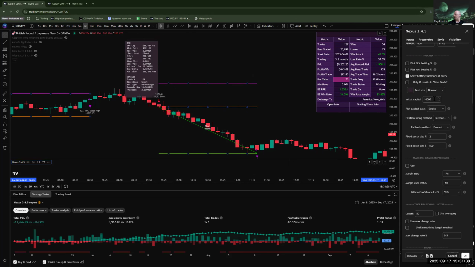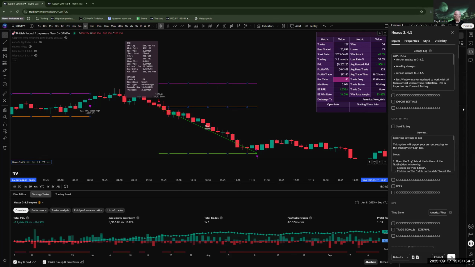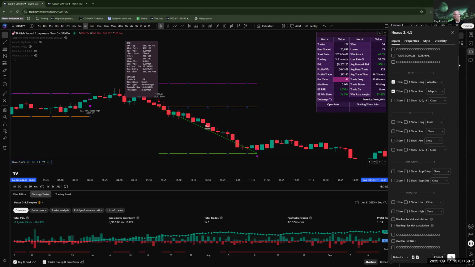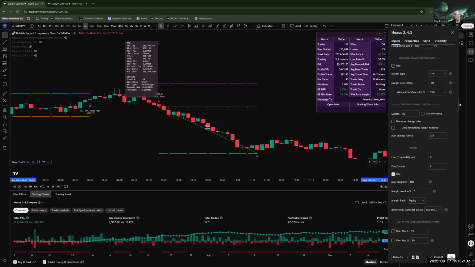Initial capital is set at 1,000. Now, if you do change that and you want this to show similar results, you've got to go to your properties tab and change it here. There is no programmatic way to change this when you change it here. Similarly, the margins is the other one that you've got to keep in sync for the same reasons.